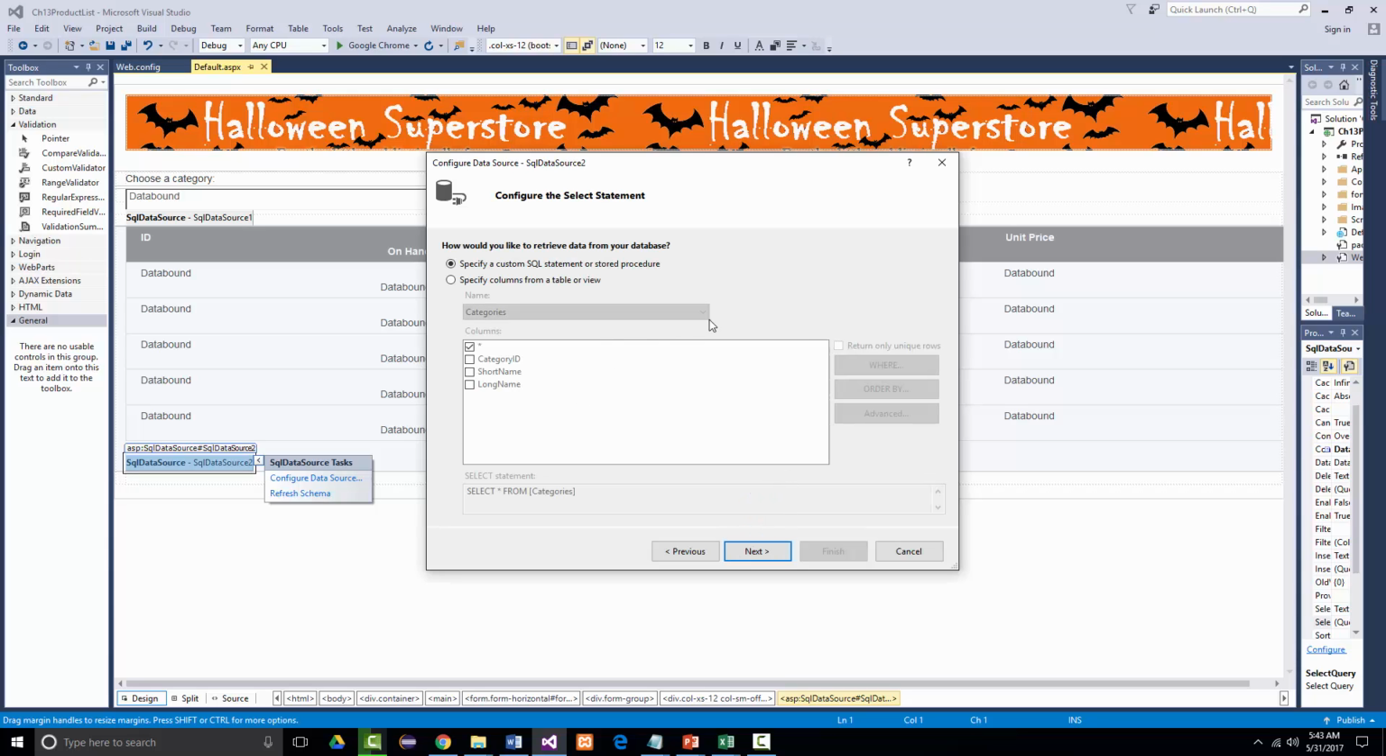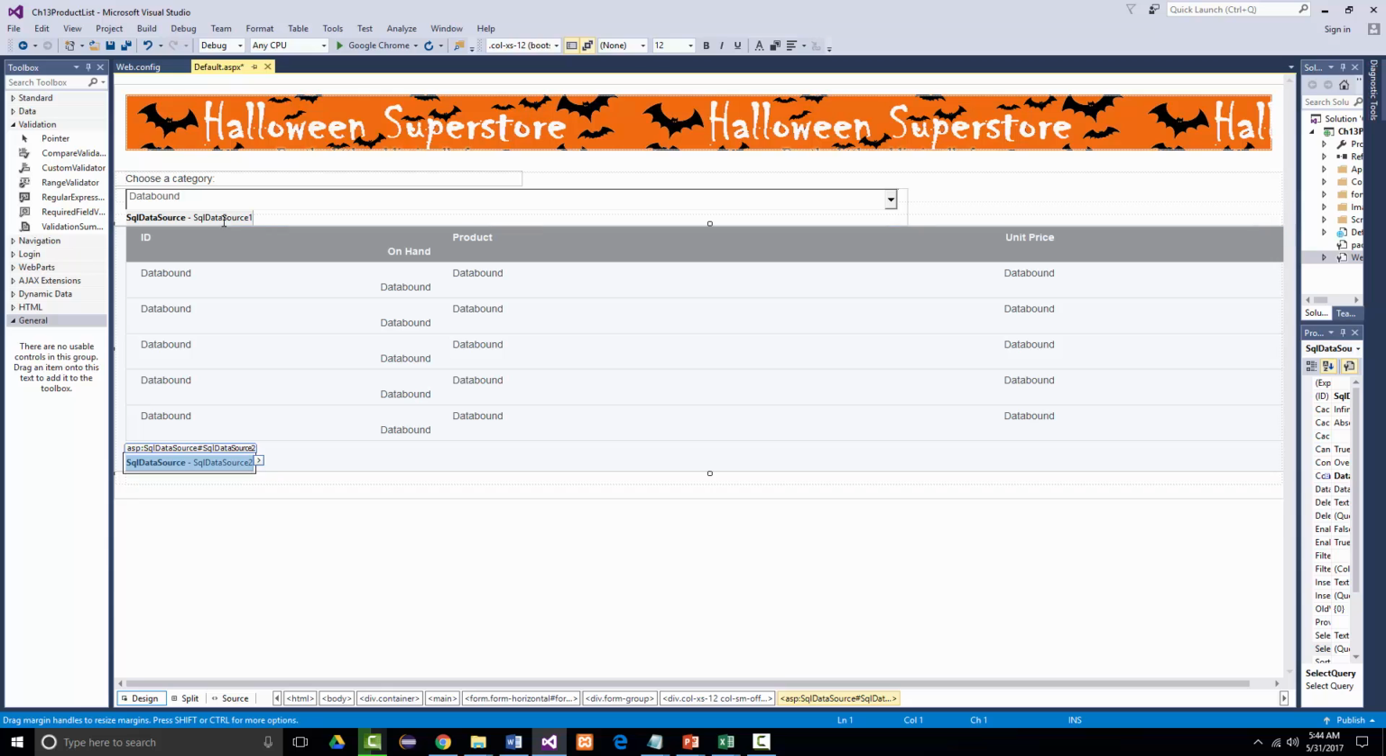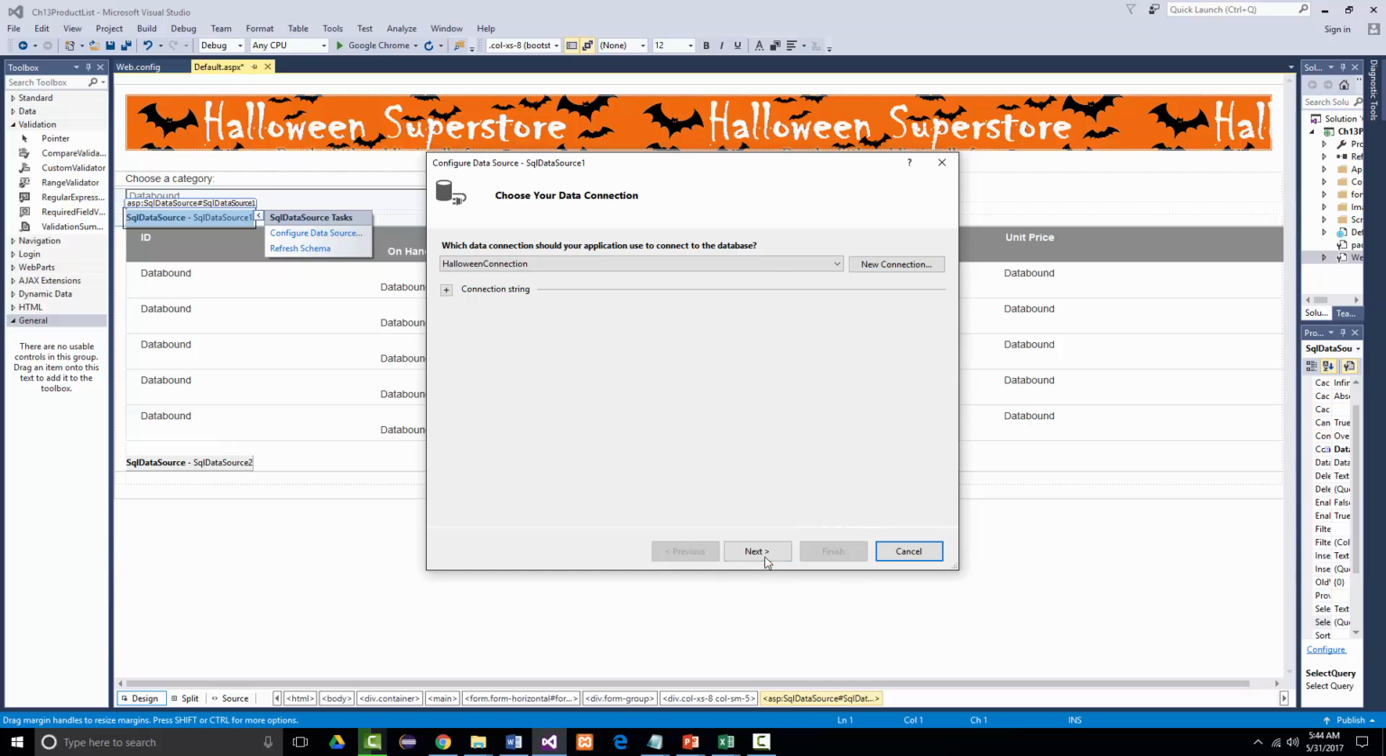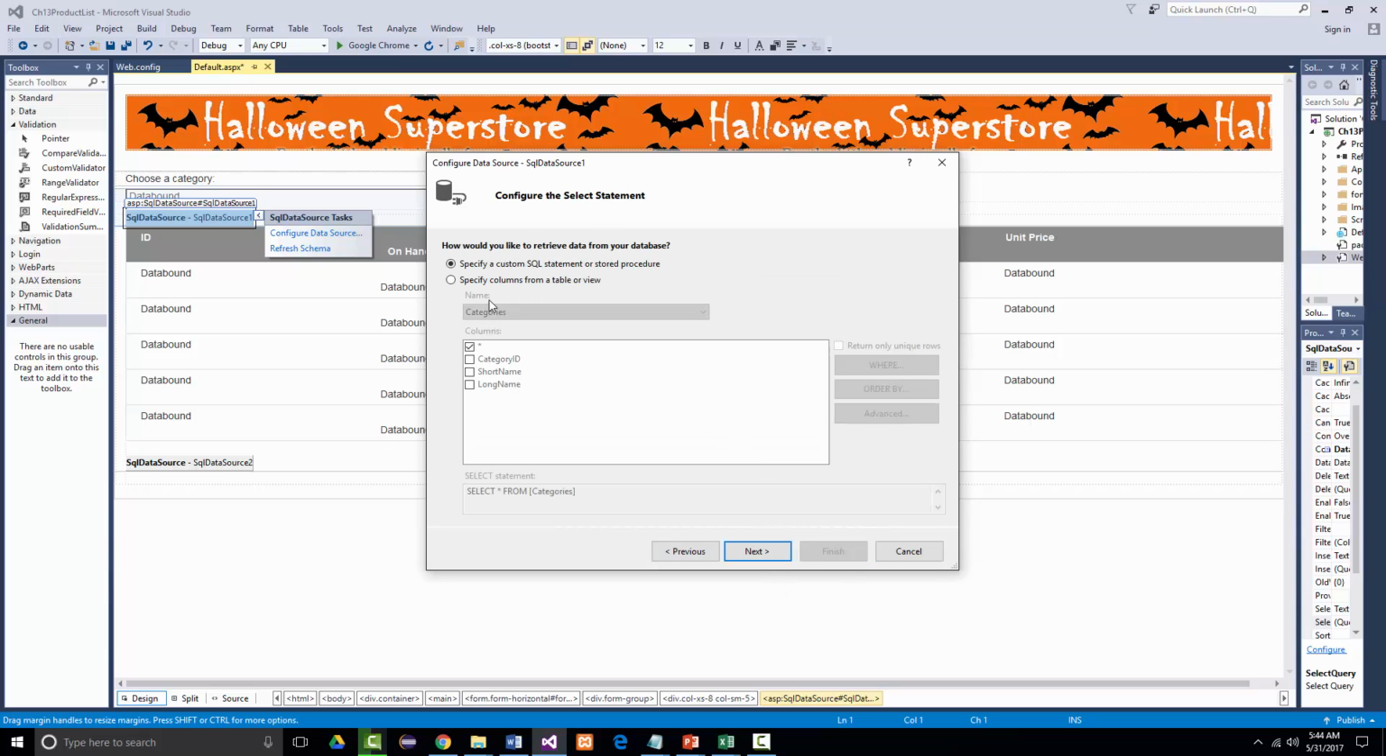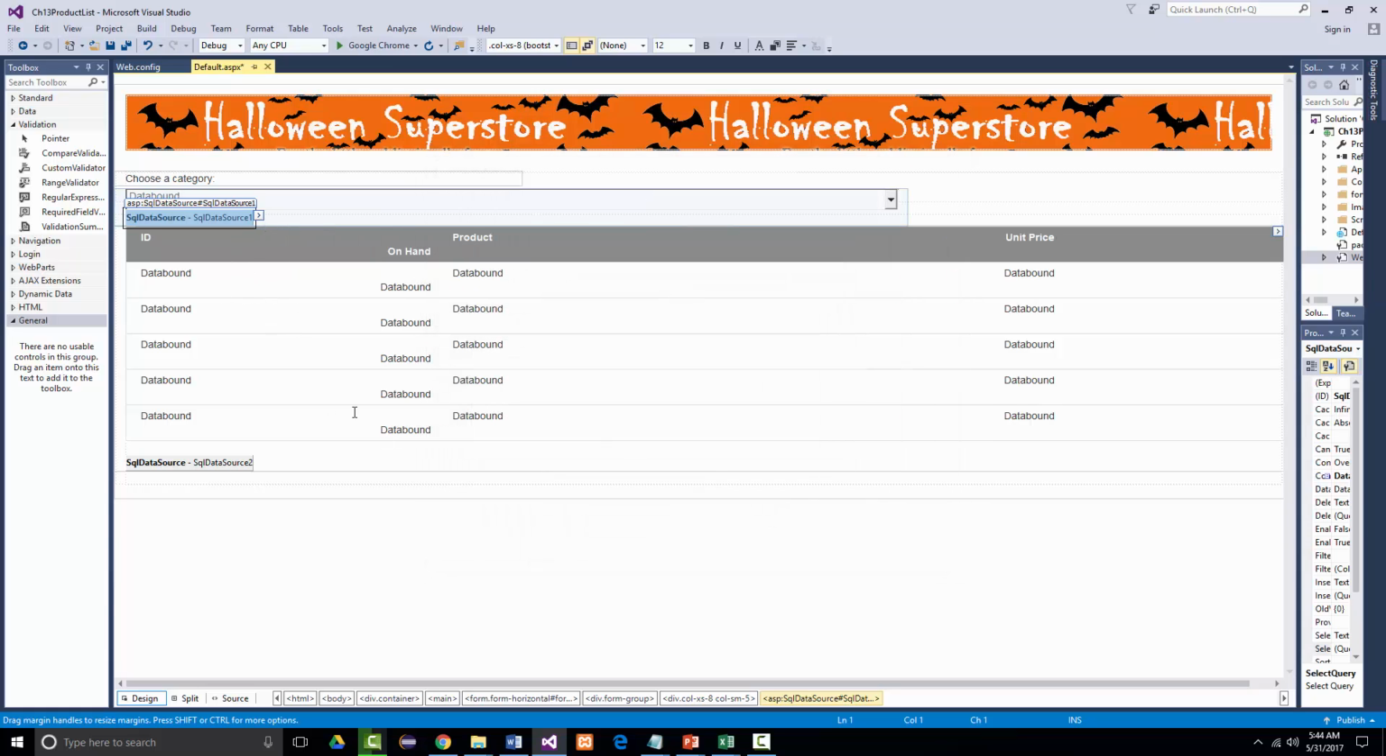This is what's here, but the point is, let's cancel that. Let me try this one here. Next. Specify, I want that to show, and I don't know why it's not. All right, I'm going to bring back a new connection string.